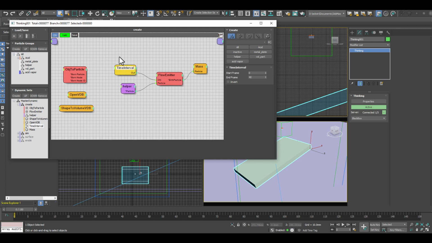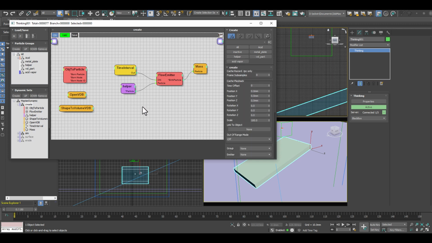The next thing we want to have here is just a time interval. We want to have the fluid or the acid to flow between frame 0 and 40. So if I play back, we will see that at frame 40 the flow will stop. And that's exactly what we want to achieve with the time interval. And then we just assign a mass to the particles, and that's pretty much all we need for our particle generation.